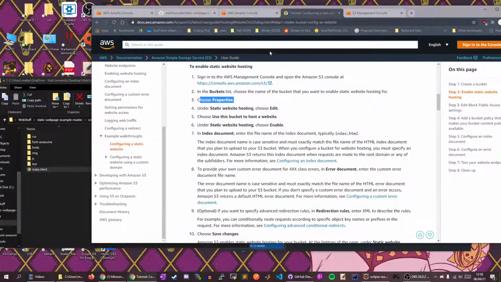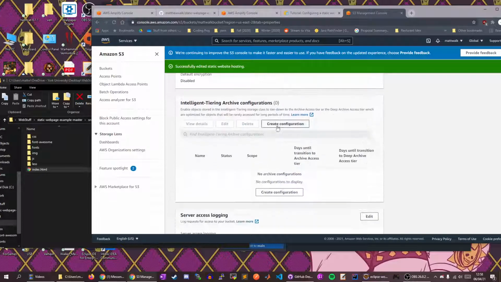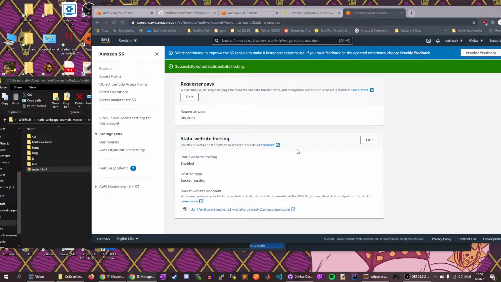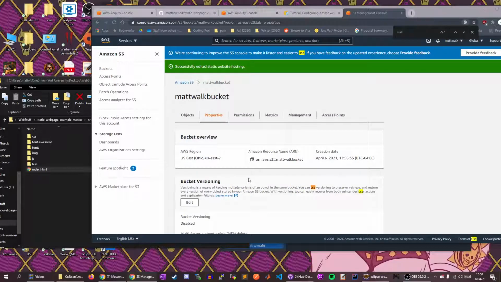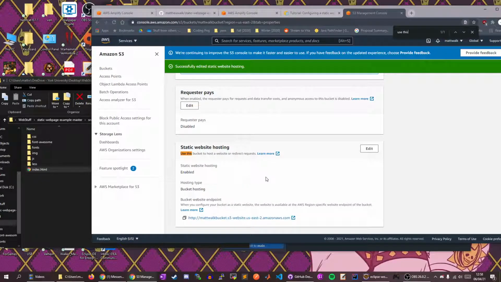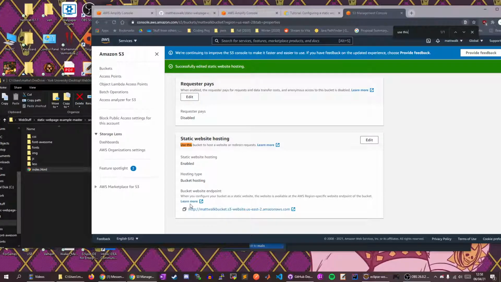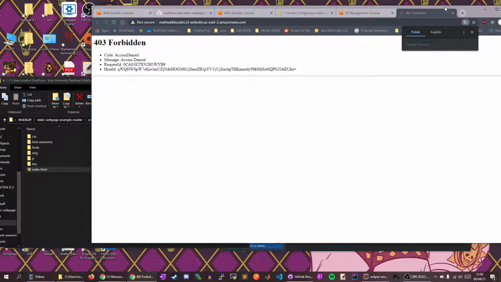Now we're going to go back to the tutorial. Use this bucket to host a website. Okay, let's find that. Here we go. So this should be the endpoint for our bucket.